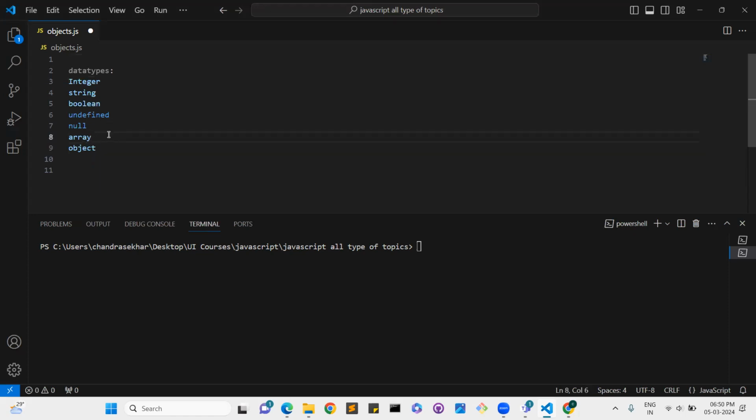So these are all the data types in JavaScript. First it will start from integer, string, boolean, undefined, null. These are all primitive data types. And array and objects are non-primitive data types. I already discussed what primitive and non-primitive are in previous classes. We discussed all the topics like integer, string, boolean, undefined, null, as well as arrays.